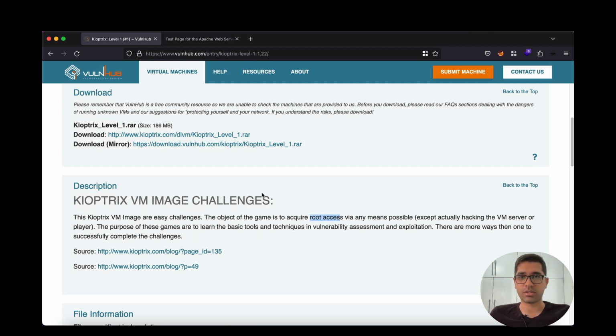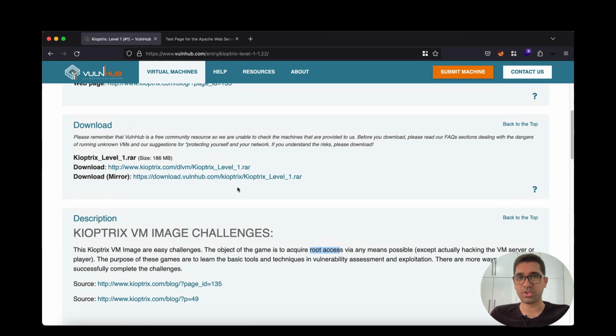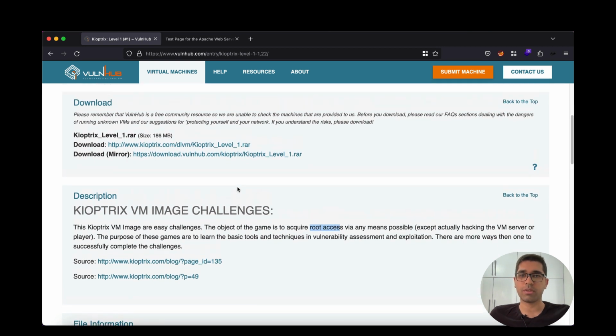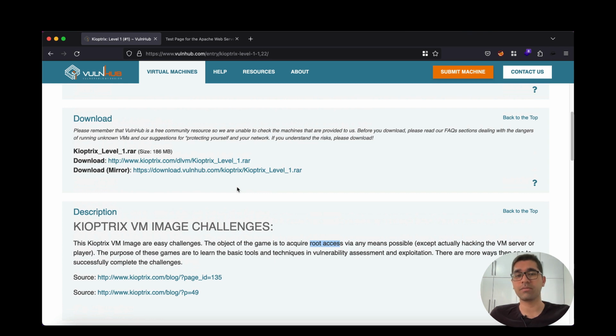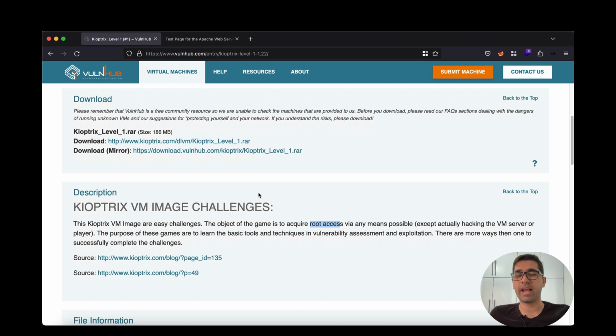As you can see here, it mentions you should read the description of each machine you download from this website. It's offered by different authors, with different difficulties and different goals. Sometimes authors are more aggressive, and you should find different flags hidden in different places. But here we just needed to be root. It also says there are more ways than one to successfully complete the challenges. This is another thing VulnHub machines offer: there's not always just one way of doing things.